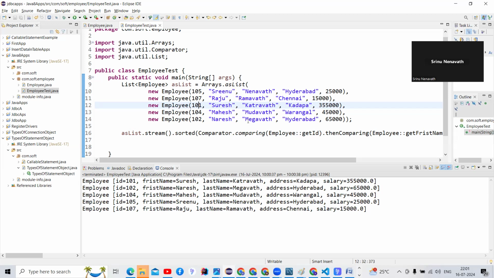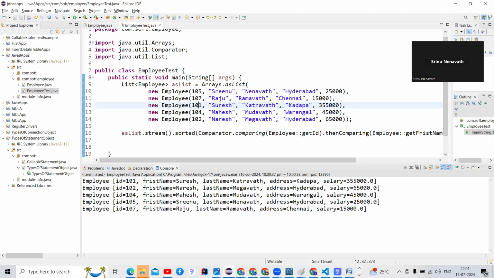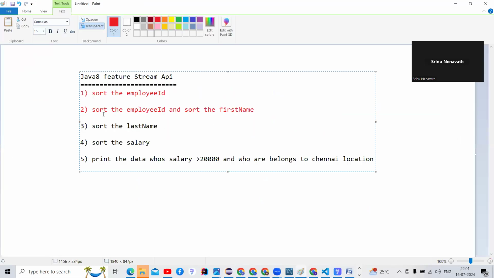So this is the second requirement, guys. And what is my third requirement? You can check here, guys. Sort the first employee ID, after employee ID sort the first name. So my next requirement, what guys? I need to sort the employee ID, first name, and what guys?